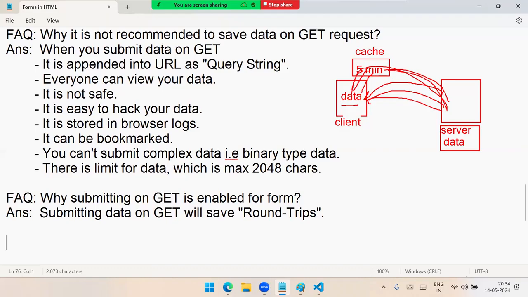Now tell me what will happen when I submit data on GET. It saves your data in cache. What is the advantage of saving data in cache? It will save round trips. If I need the same data within a fraction of time again, it will provide the data to you without going to the server. Every time it has to go to the server and bring the data, it will take time.